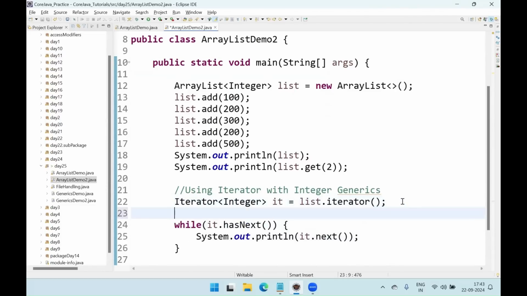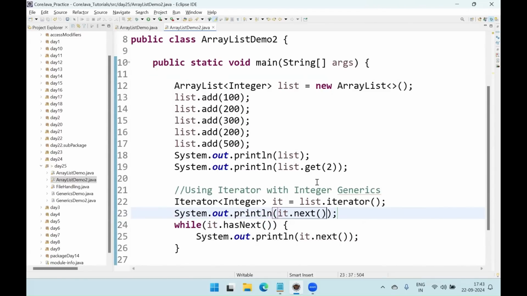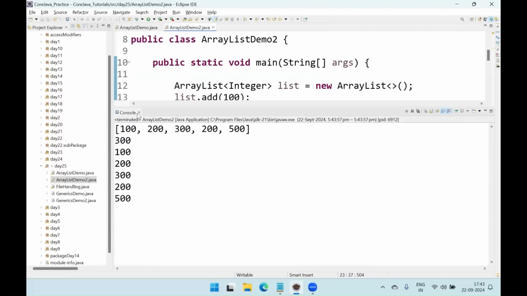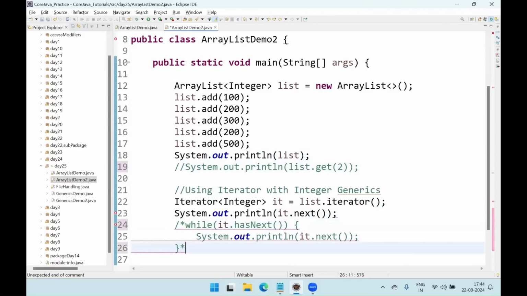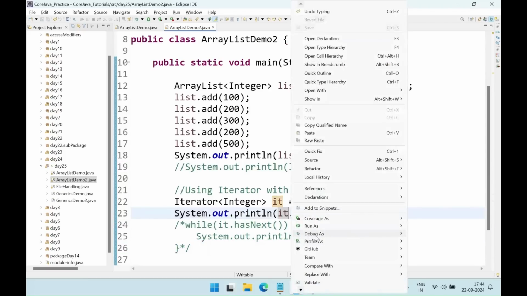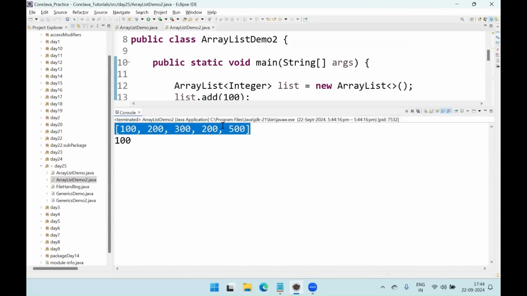In case you are using it outside the loop, suppose I want to print a value using it.next(). I am doing it outside the loop. Run as Java application. In order to understand this, let me comment out the other things. So the list I am printing, I am commenting this one, and let me comment out this while loop also for now. If I am doing only it.next(), what happens? Let's see. Run as Java application. So 100, 200, 300, 200, 500.